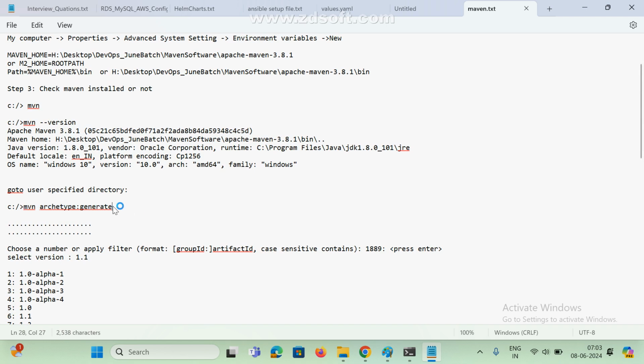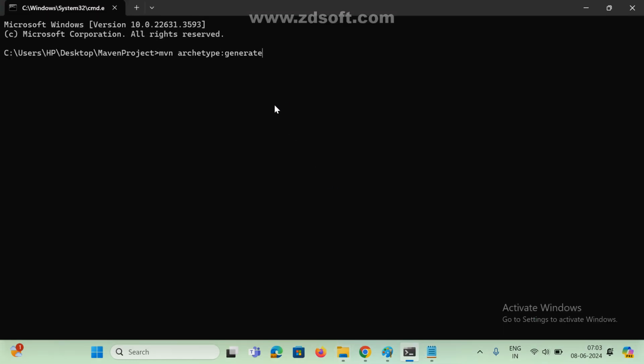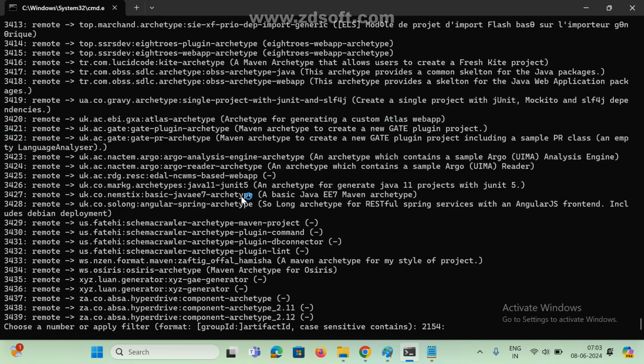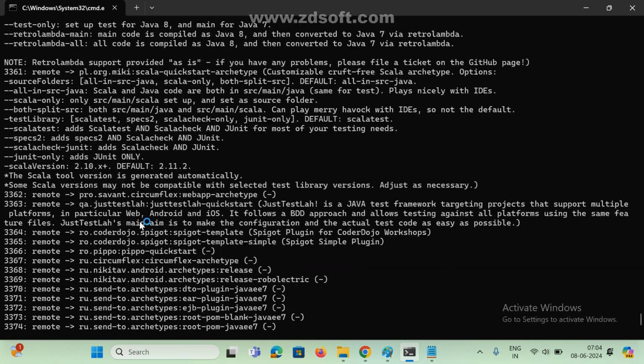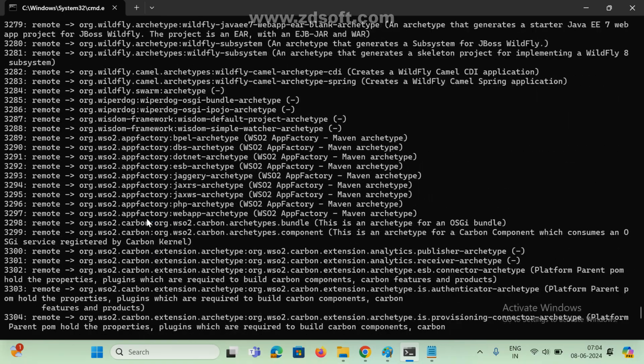On the command line, if you want to create any Maven project, mvn archetype:generate, if you give this, you will get many versions. Now see here, it is connecting to the Maven repository and will display a list of Maven projects, and based on your requirement we can select any one. But this is the default, 2154, which is a static web application. In the same way, I'm going to create a web application, so if you go somewhere we can see that one also.